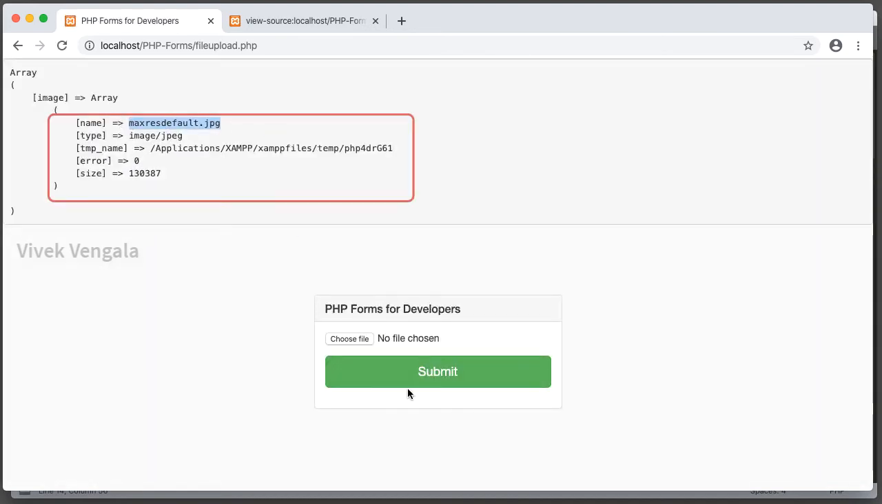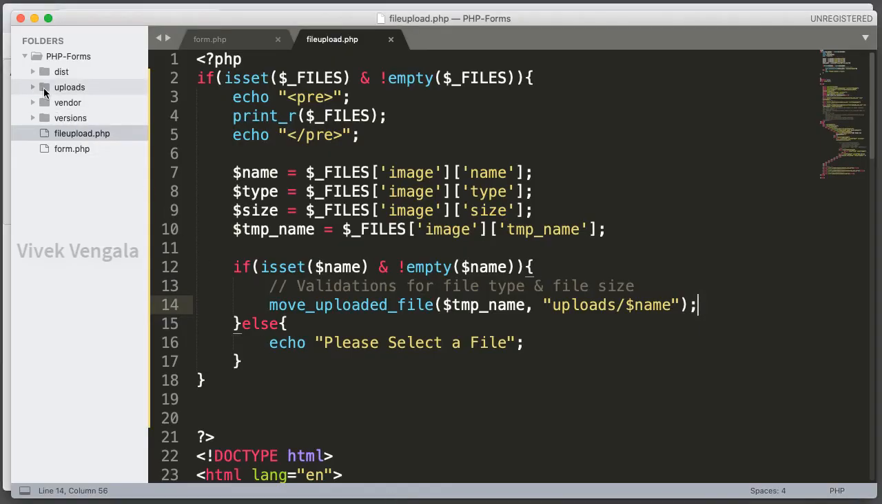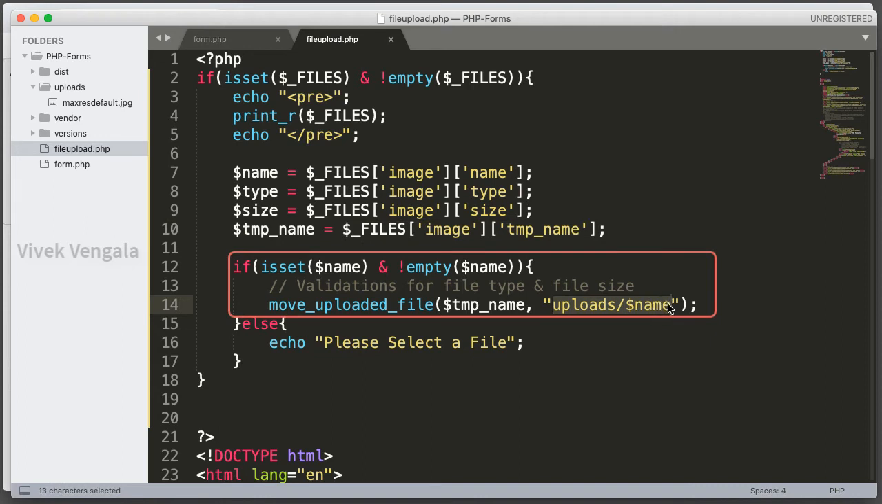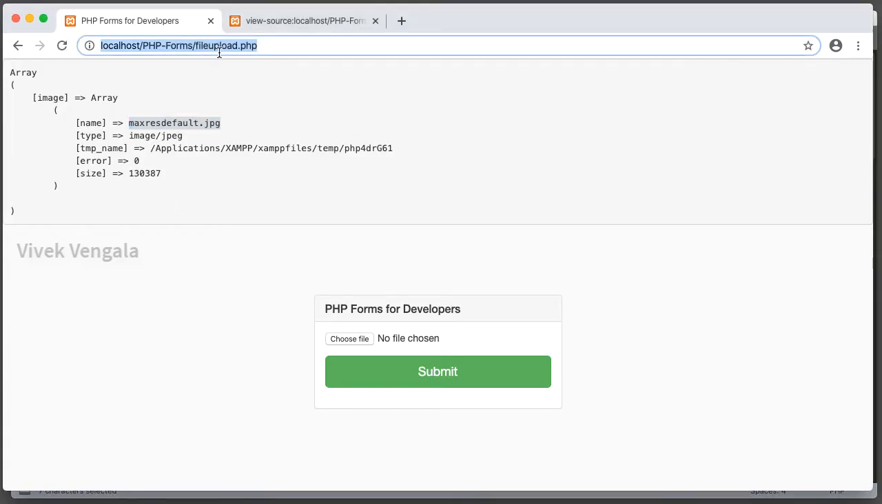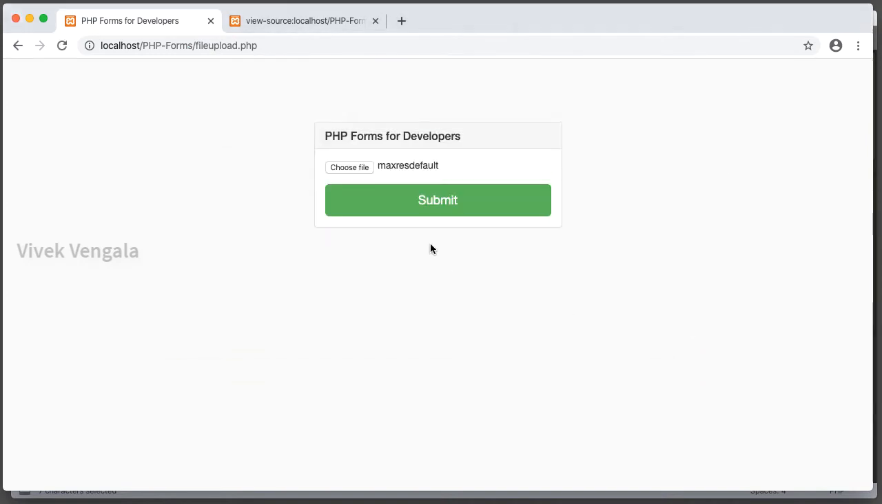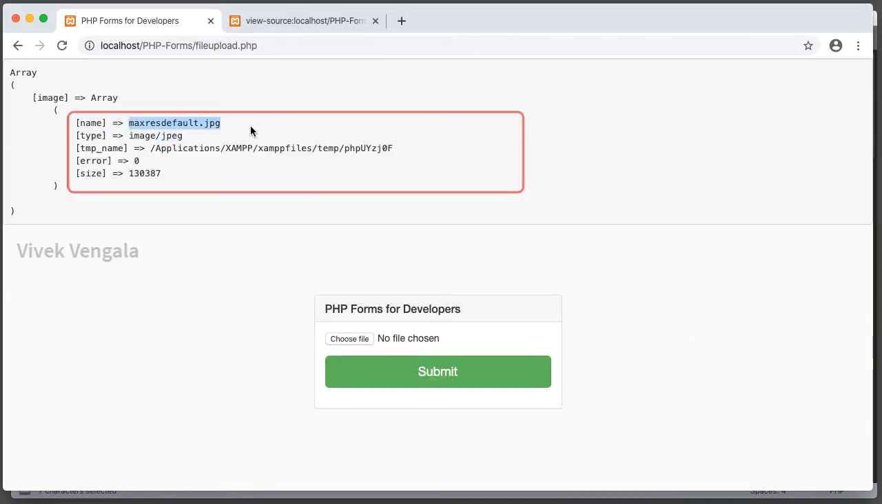I have selected this file and am submitting it. This is the file name. Here this file is uploaded. This is a simple command for moving this file from the temporary location to the desired location, uploads and name. That's it. This is the simplest thing. You can add file type validation and file size validation, and we can break these paths into separate variables. And if I upload the same file, let's see what will happen. Here the same file is uploaded.